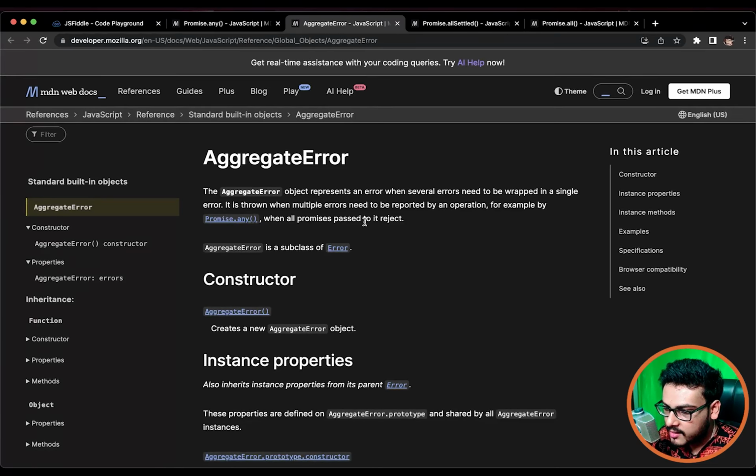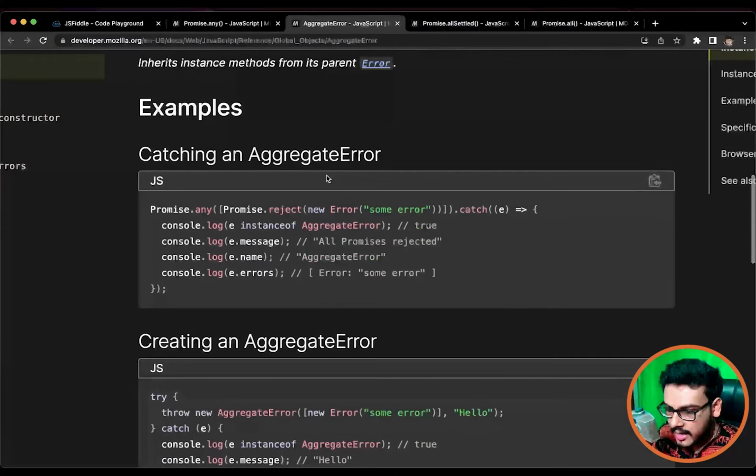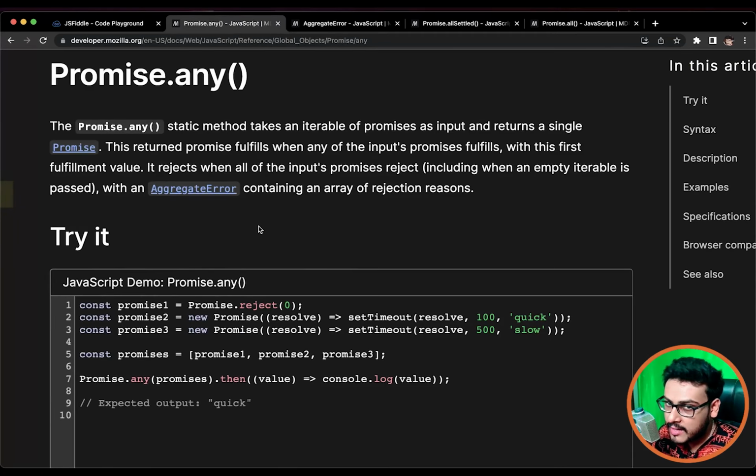AggregateError represents an error where several errors need to be wrapped in a single error. Aggregate means to collect, to combine. So AggregateError is saying that if I want to throw some error, but that error contains an array of multiple errors, then we use AggregateError for that. And you can see that we can create an AggregateError like this: new AggregateError, and then you pass the array with all the errors over here. So we are going to use this AggregateError in Promise.any. I hope this is clear.